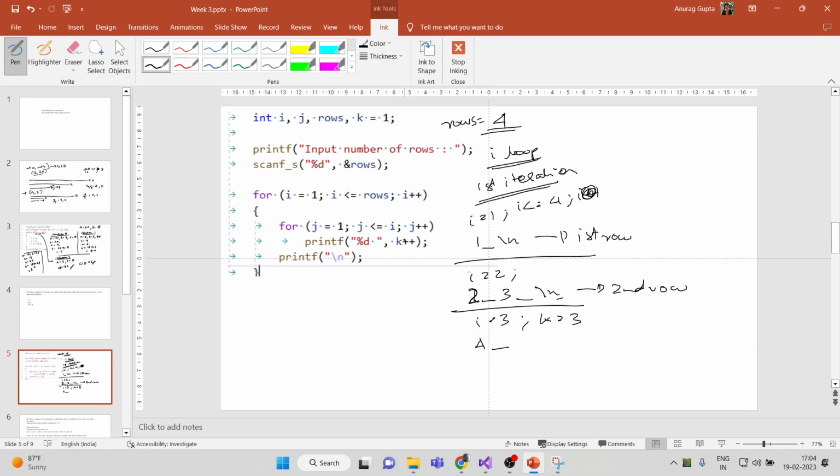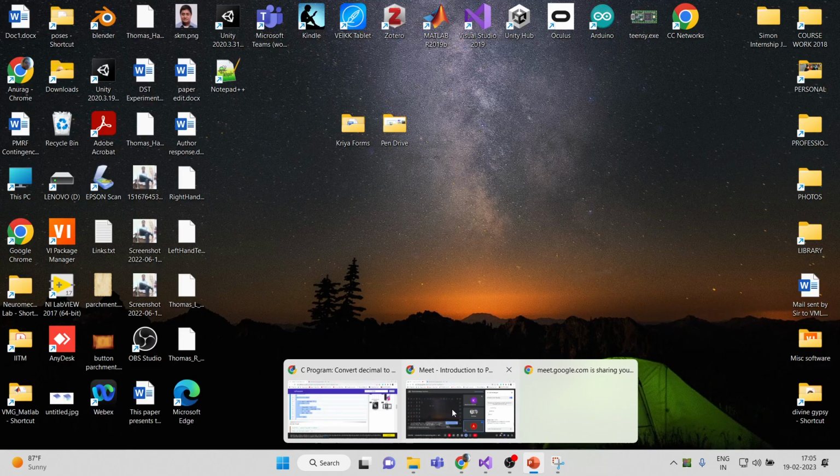Now it checks again. j becomes 2. Is 2 less than or equal to 3? Yes, it is, so it prints k plus plus, which is 5 and a space. I hope you're getting the idea of how this works. In that way, it prints 1, 2, 3, 4, 5, 6, 7, 8, 9, 10. So this is the logic. If somebody didn't get it, please ask me and I'll explain it again.